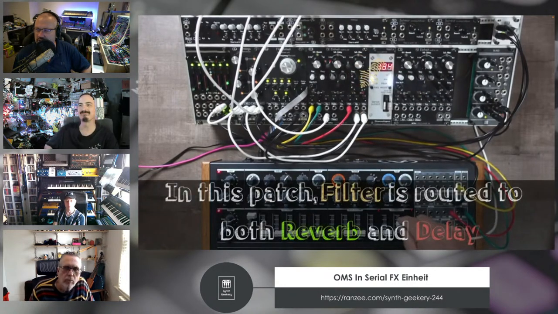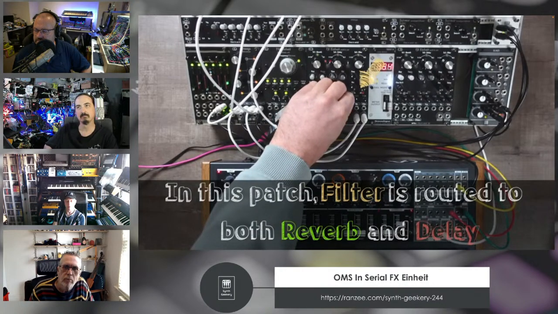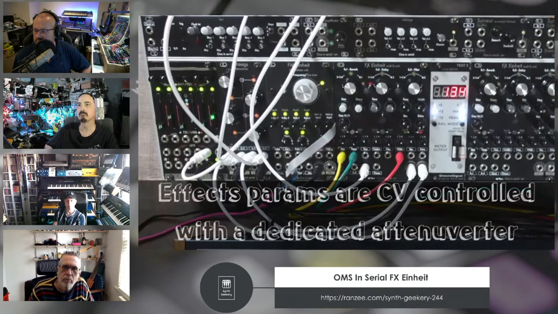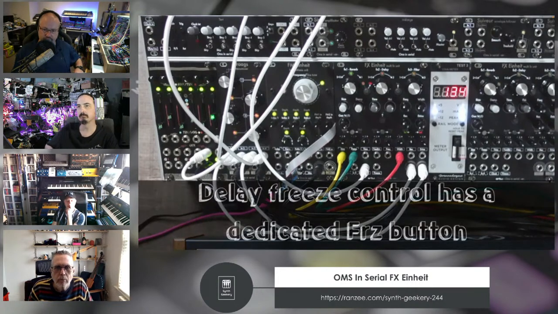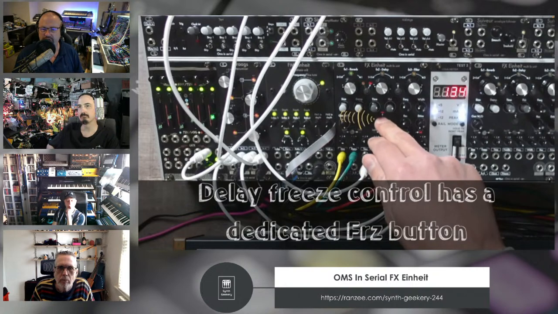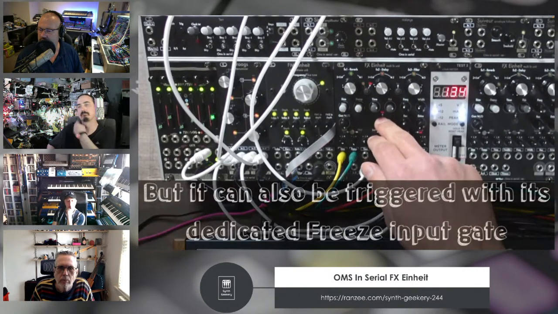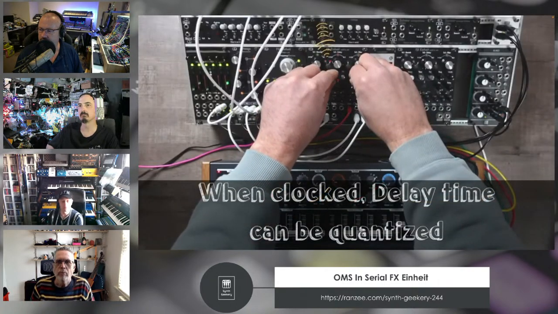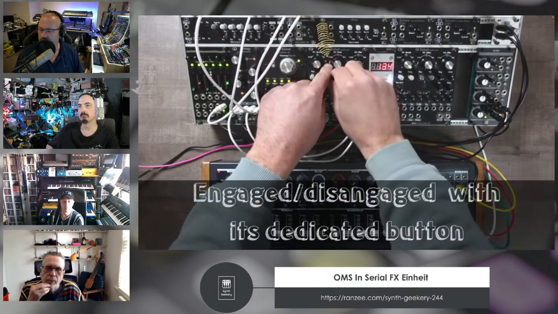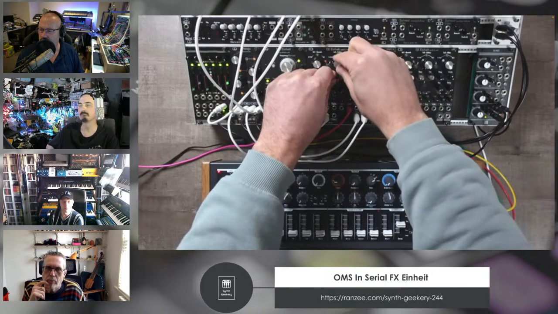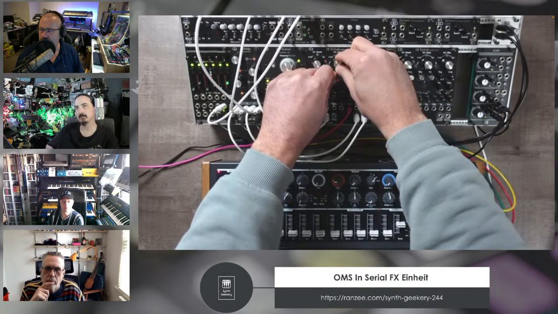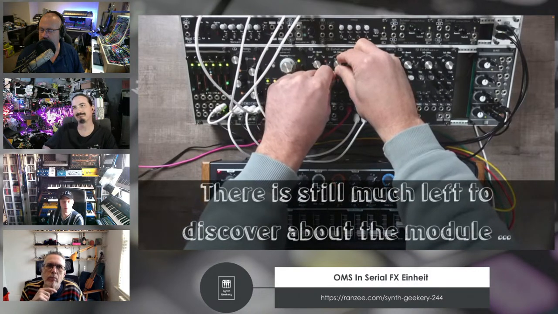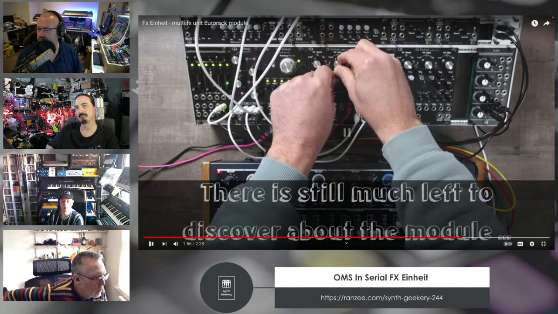Mute switch that guy. I mean, the patch is repetitive, but he's trying to show you the different routing options. Is that a freeze, Daren? Always good. There you go.